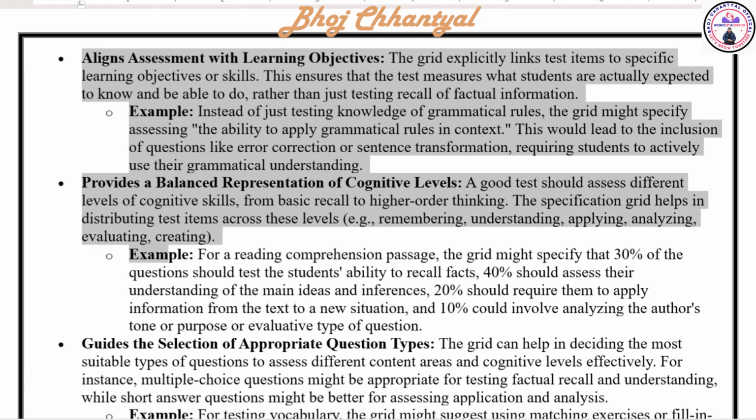creating type of questions. For example, for a reading comprehension passage, the grid might specify that 30% of the questions should test the student's ability to recall facts, 40% should assess their understanding of the main ideas and inferences, 20% should require them to apply information from the text to a new situation, and 10% could involve analyzing the author's tone, purpose, or evaluative type of questions.